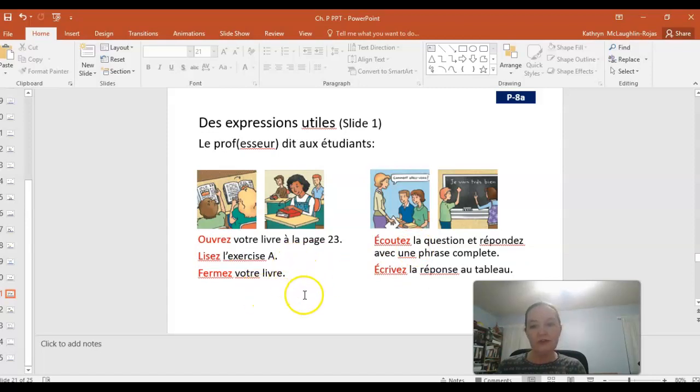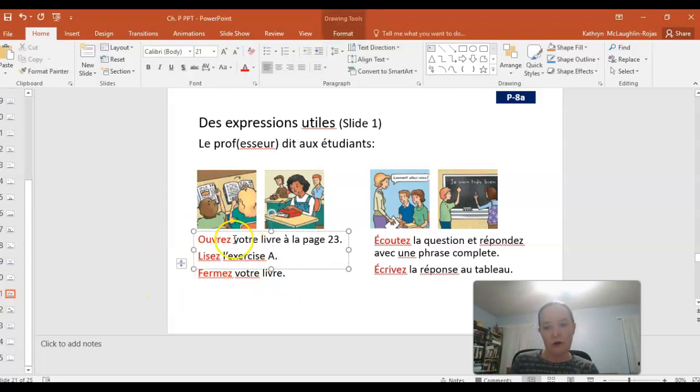So all of these are what we call command forms or imperative forms. And what it means is you're giving instructions to somebody or you're telling somebody what they have to do. So in a classroom, of course, a teacher will often give instructions or will tell students what they need to do to go through a lesson. So just to let you know what all these different verbs are.